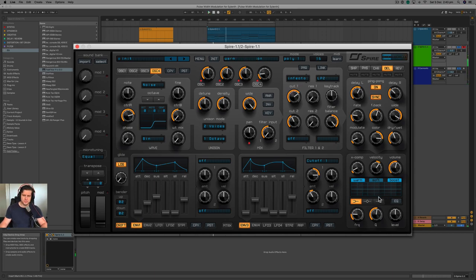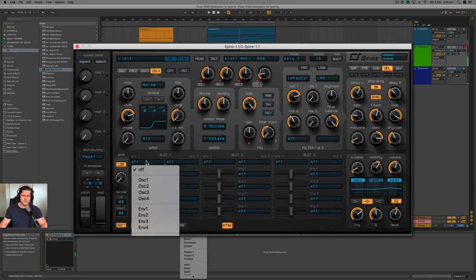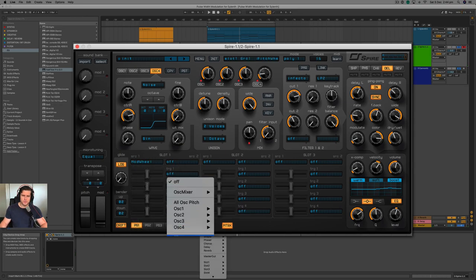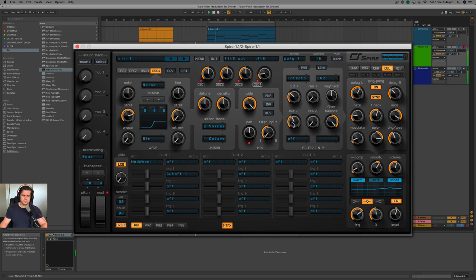So that is a pretty solid bass. Let's add a little bit of EQ. The Spire EQ is incredibly powerful. That's sounding pretty solid. Set that to modulate on mod wheel. As you can see, the mod wheel move.